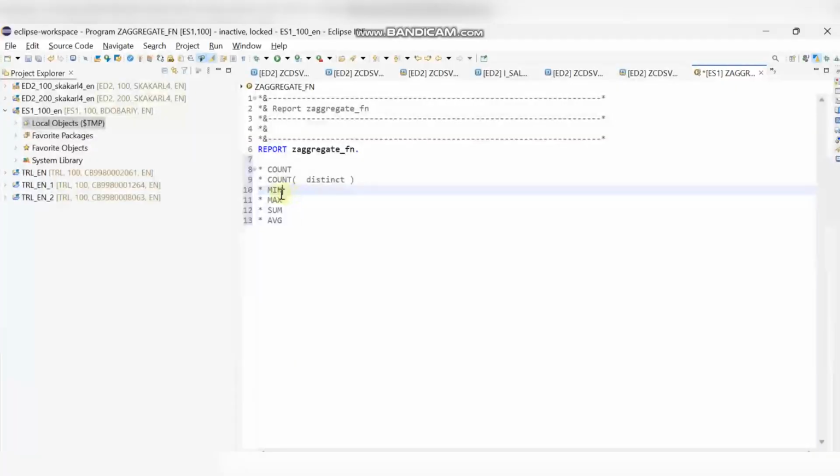MIN means minimum, and it will give the result of whatever the least value we have for that particular field. And max will give the maximum value, and sum will do the summation of all the records whatever we have. And average will do the average of all the records. Average means the sum of all the records divided by the total number of records we have.